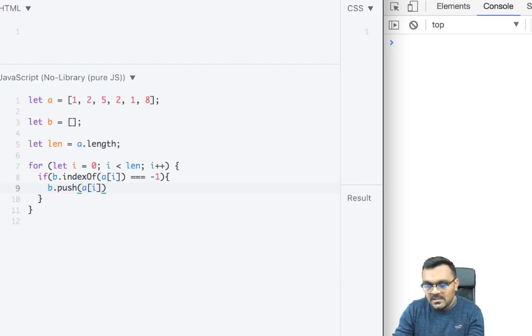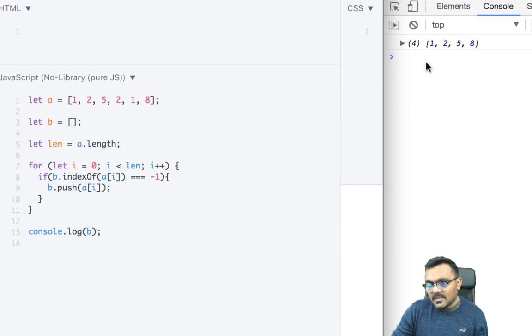And that's all we need to do, because if you find it, then you don't have to do anything. So in the end, B would have all the values that you needed, all the unique values. If I do console.log(b), this should have all the values. If I run this, I would get 1, 2, 5, and 8.